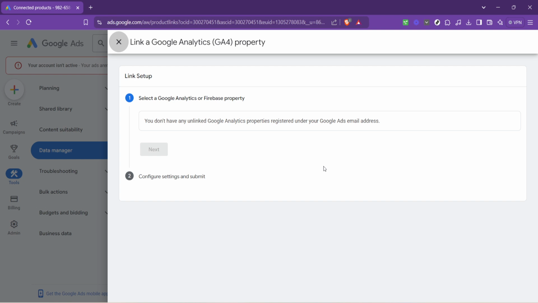4. Leverage GA4 insights. GA4 provides powerful insights and machine learning powered predictions. Use these to understand your audience better and refine your ad strategies.